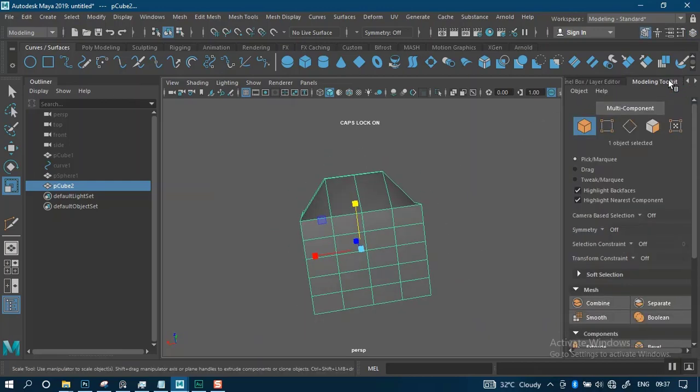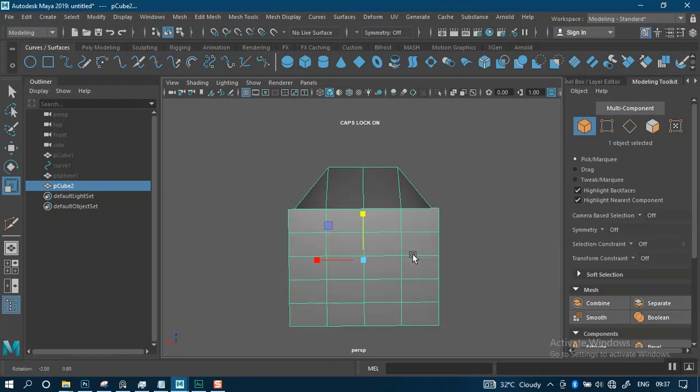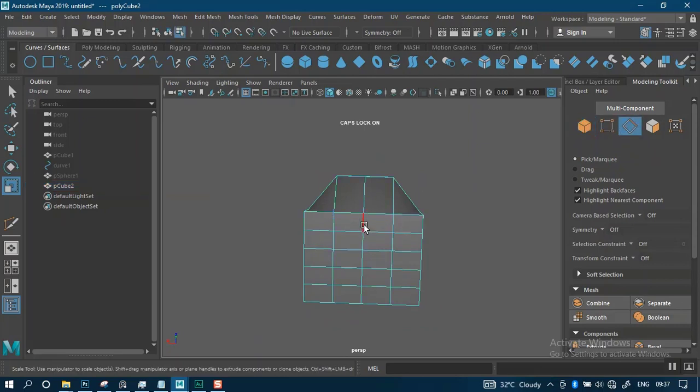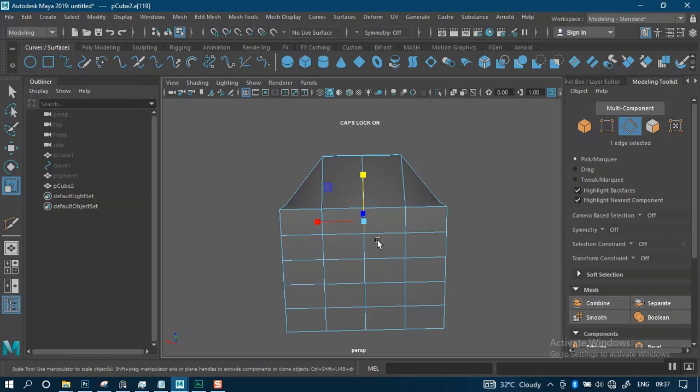Alright, so back to the modeling toolkit. So I was supposed to explain this. Naturally in Maya, if you go to edge mode, you can select an edge. To select an edge loop, just double click on that edge and you can select an edge loop.